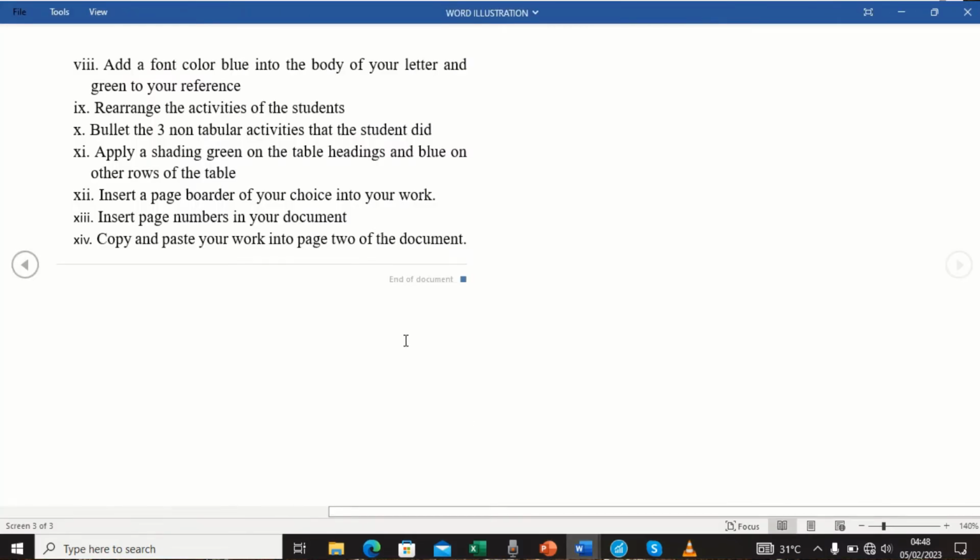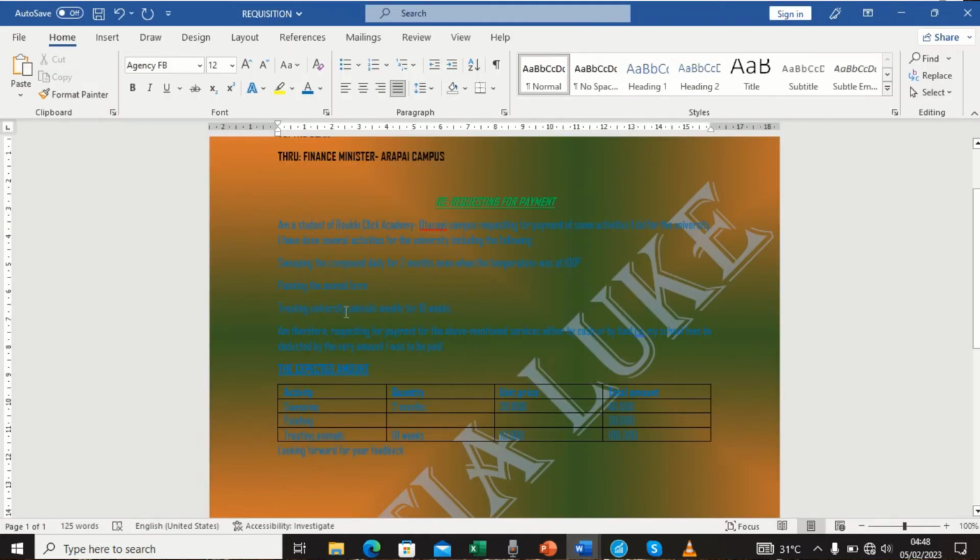Then we shall go ahead to answer another part of the question, which is telling us to rearrange the activities of the students. Of course, we shall get back to our document. The activities of the student, when you look at it, are here. They are telling us that I have done several activities for the university, including the following. So these are the activities, which we know are basically 3, and it's up to there.